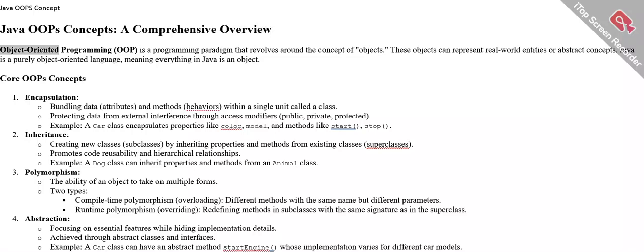Overview. Object-oriented Java OOPS concept. Java OOPS concepts, a comprehensive overview.